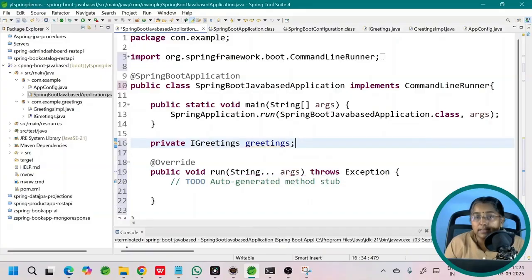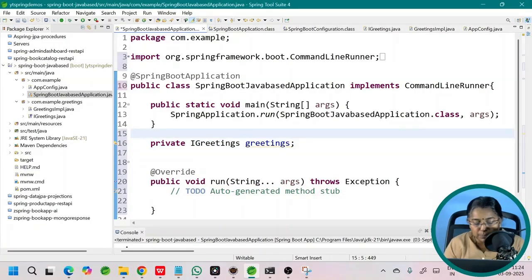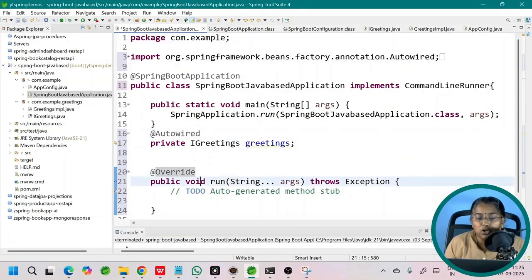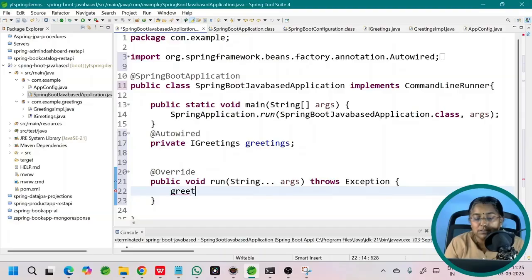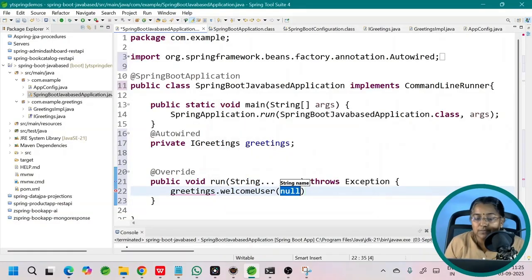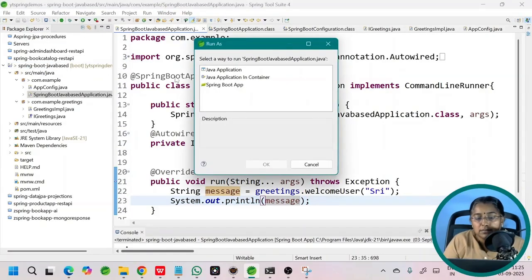greetings. Either you can go in for setter based dependency injection or field based dependency injection. I am using field based dependency injection. Add @Autowired above the instance variable. Now directly we can call the method. greetings dot welcomeUser by passing the name. Let me have the return type String message is equal to. So message. That's it.